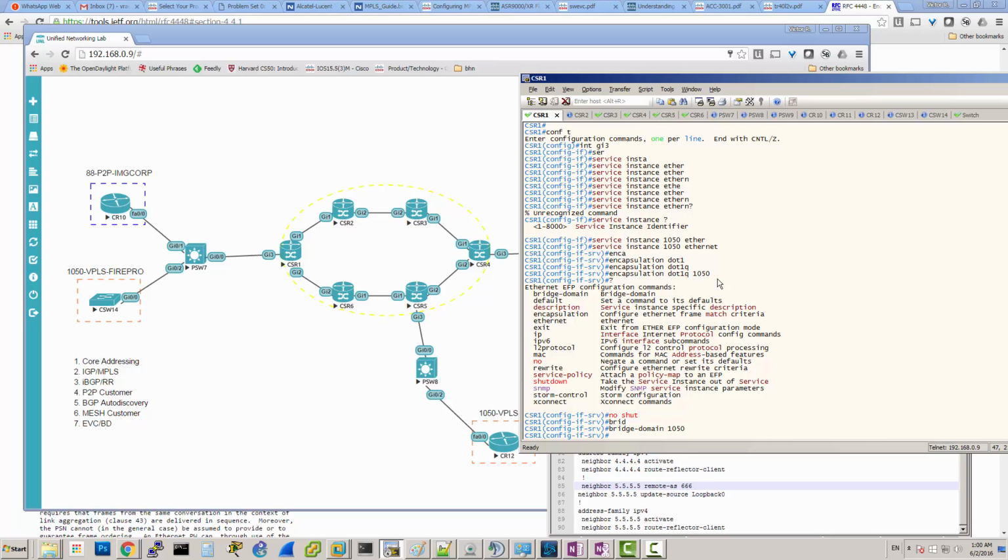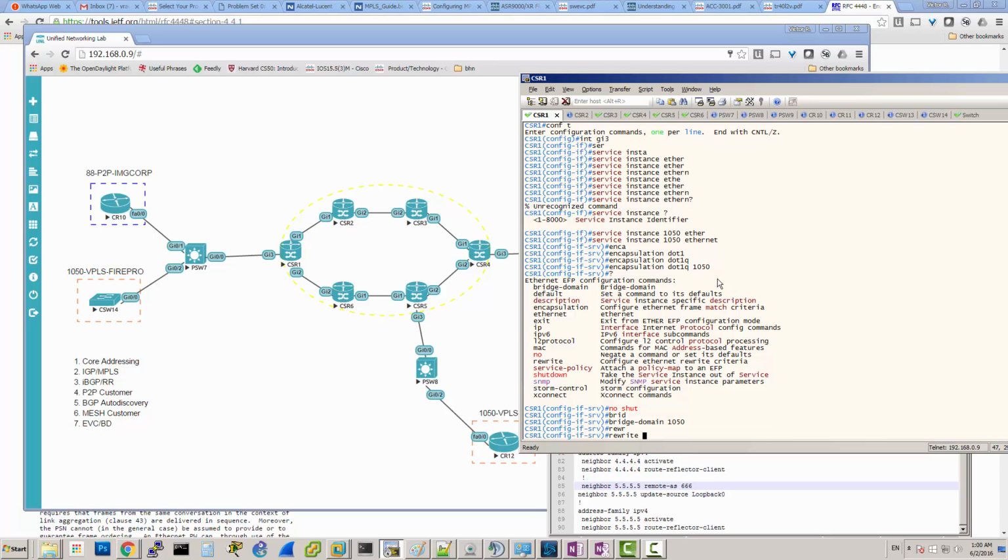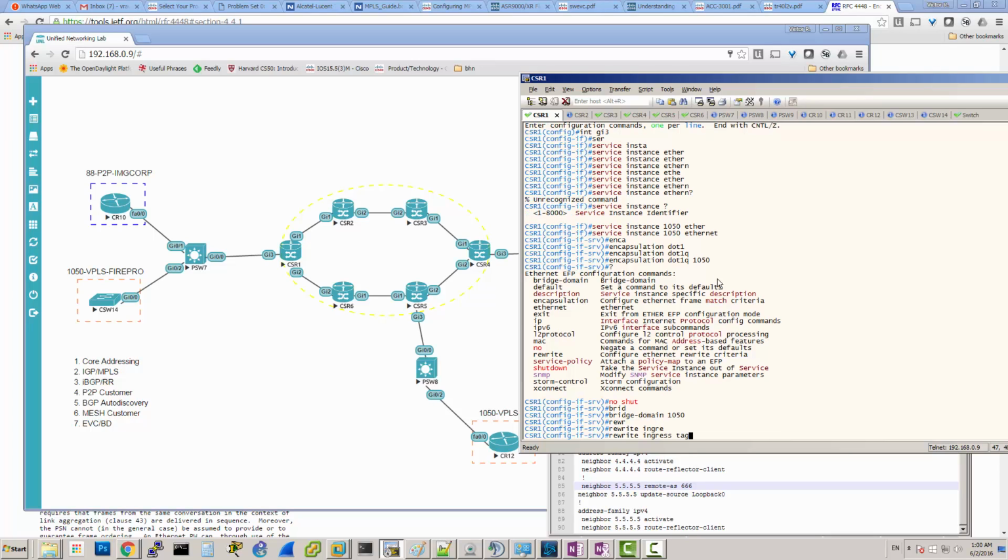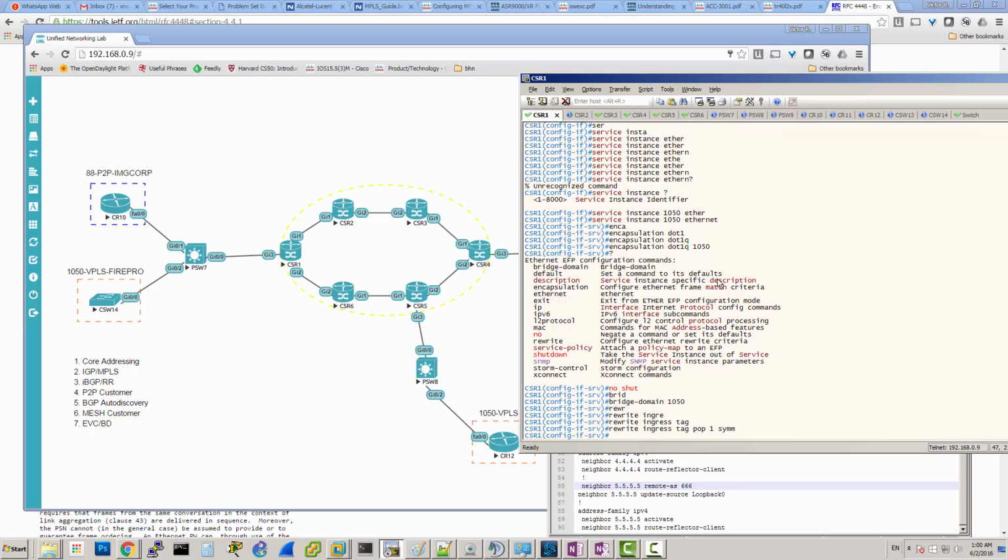Oh, I apologize. Before that, we're going to do a rewrite ingress tag pop 1 symmetric. Basically what we're saying here is: send me whatever you got with 1050, and I'll pop the tag off, at least the first tag, which in this scenario is the only tag it's going to have, and we'll place it into the bridge domain. On the other end, because of the symmetric tag, we're going to push whatever tag is on the other attachment circuit. So it's also going to be 1050, so we're not going to have an issue with that.